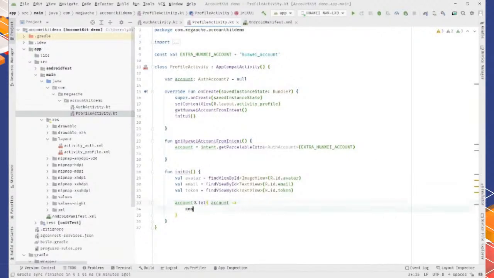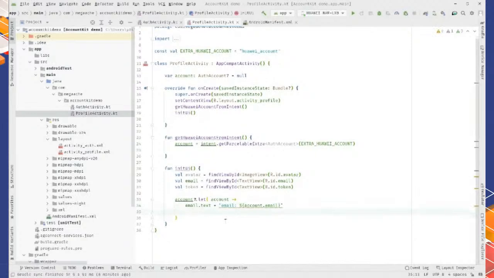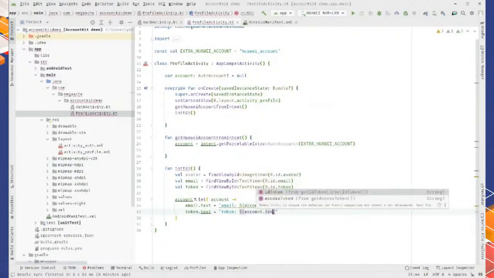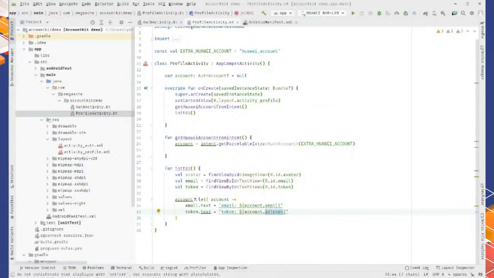So here, first of all, we have to set the email. So I'm going to set email.text equals, let's say email, and then access the email that's inside of account object, like so. And then we have to set the token. So I'm going to say token.text, token colon, and then account.token. Yes, ID token. So now we populated the text views.